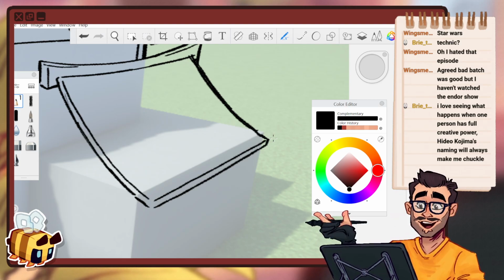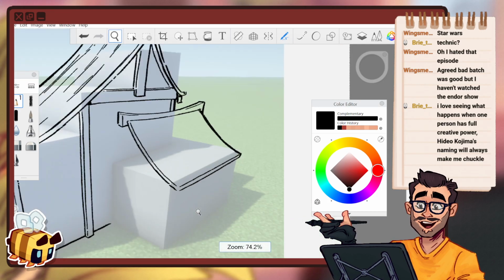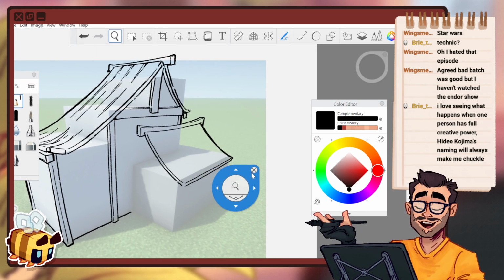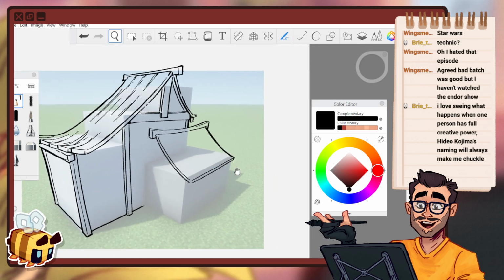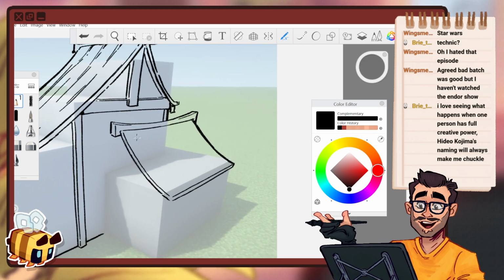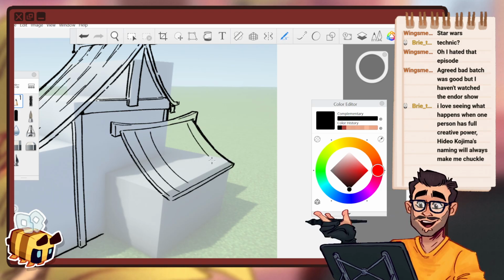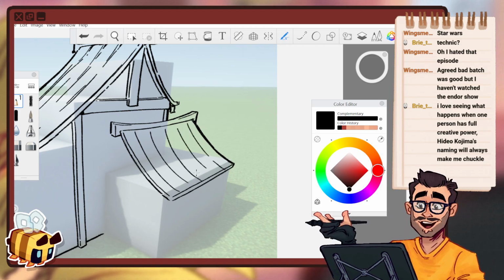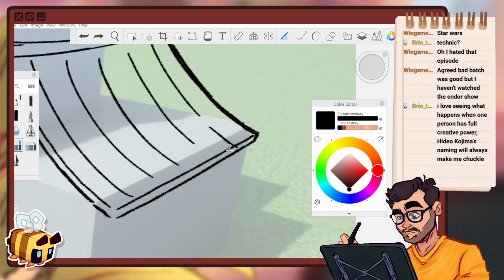I love seeing what happens when one person has full creative power. Hideo Kojima's naming will always make me chuckle. Yeah, no, I think that's a really fun thing. It's kind of why I hate IP laws. I wish more people could just do whatever the heck they wanted with franchises and ideas and characters. I want to see takes on things. I like seeing takes on things. I think it's fun to see different twists on things. Yeah, it's fun. I kind of want to see more talented people do different things within different universes and stuff.